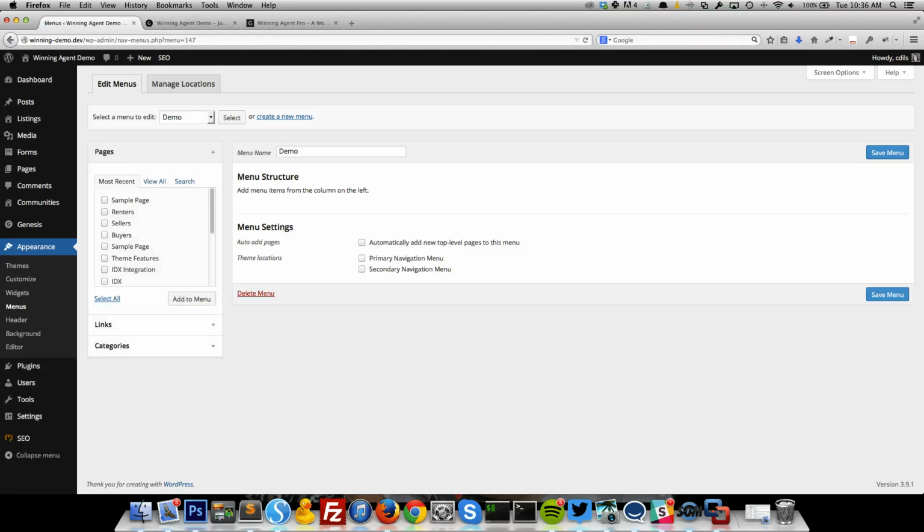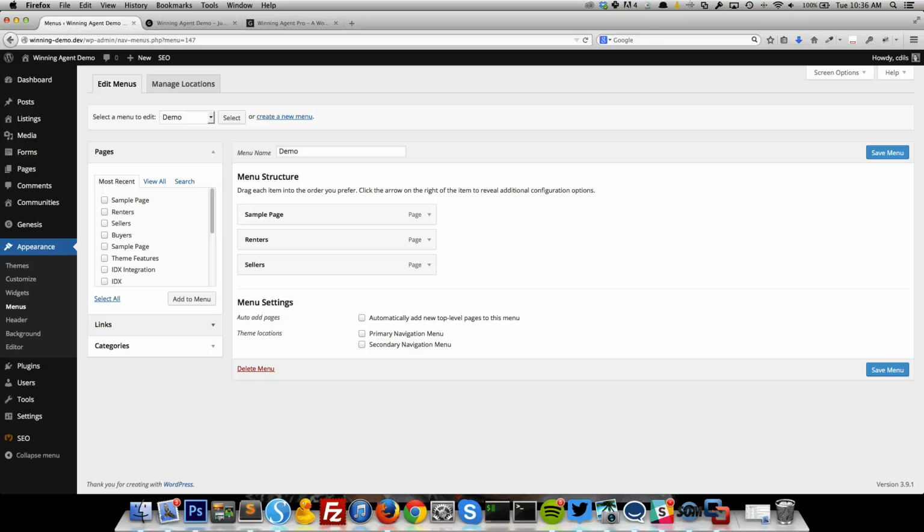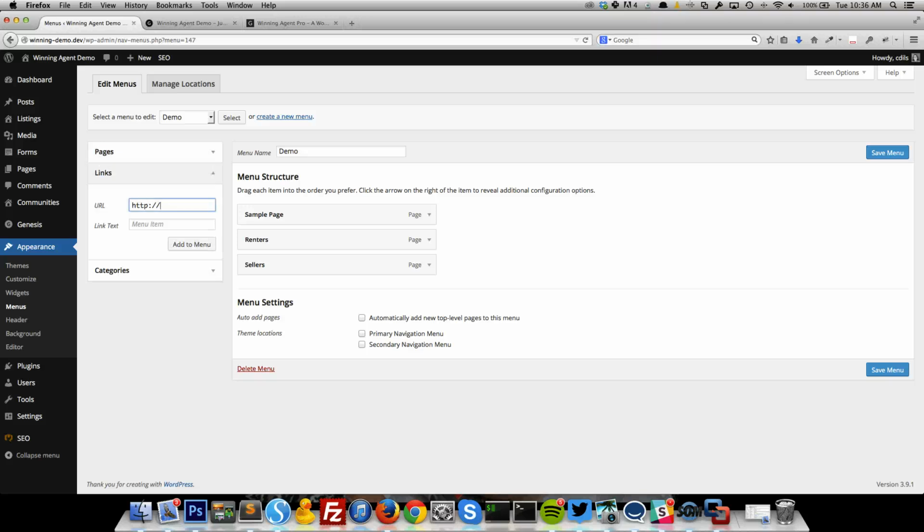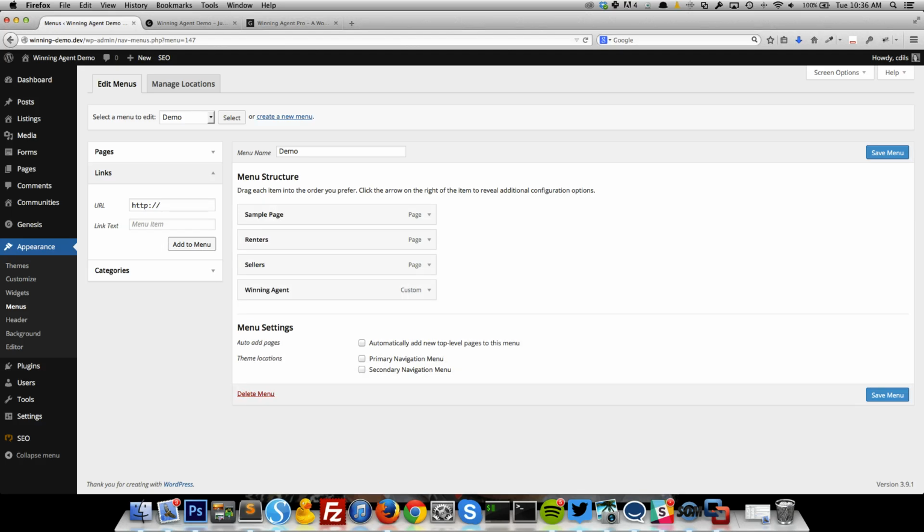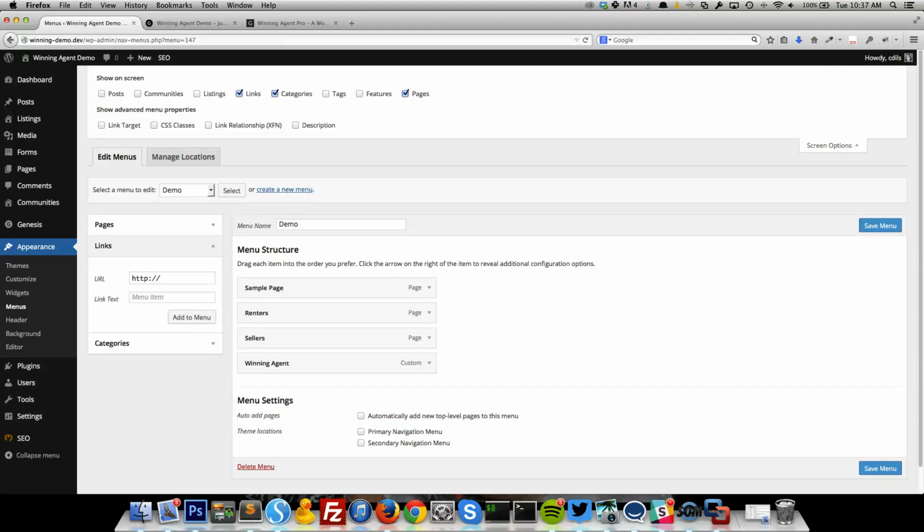So we type in the name of our menu, and then you can select whatever pages you want, add them to the menu. Links, that would be for maybe if you had one to a different site. Agent.com. Add that to menu. And then up here on the top right, there are these screen options. And you'll see there are actually a few more things that we can add to our menu, like our communities or our listings, even posts. So that's pretty cool. And you can see that whenever I check one of these, if you watch down on the bottom left there, right around here, it toggles the availability of that item.